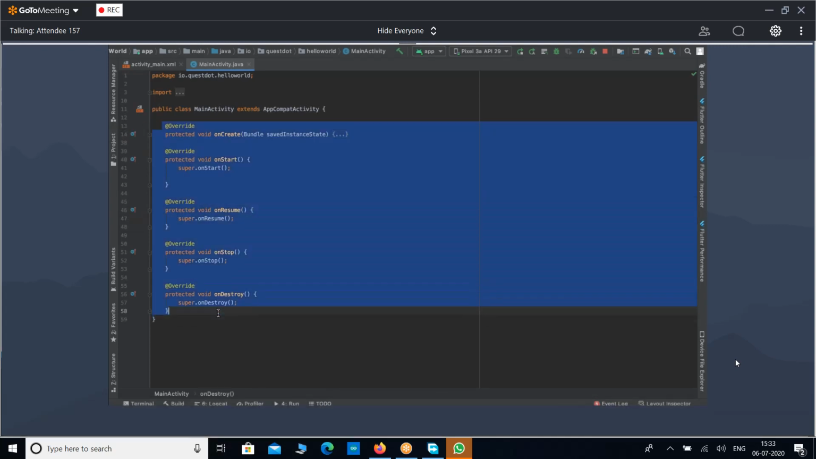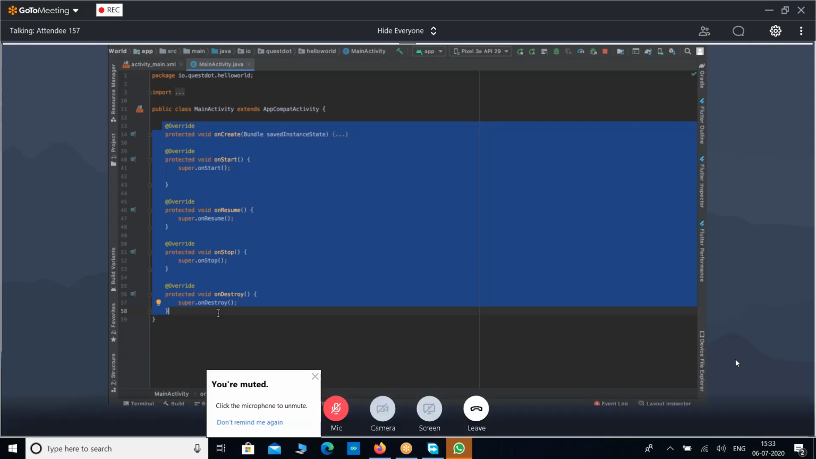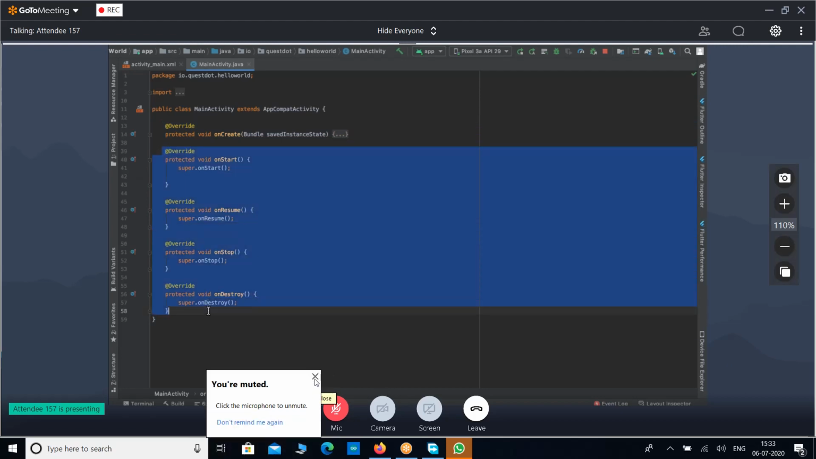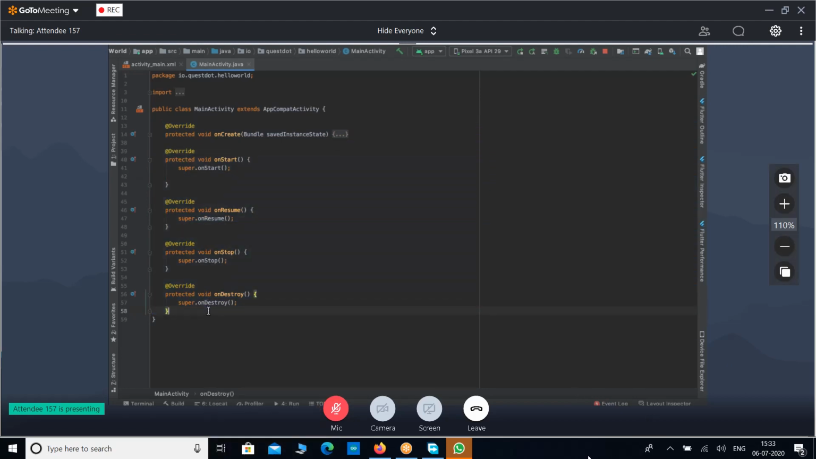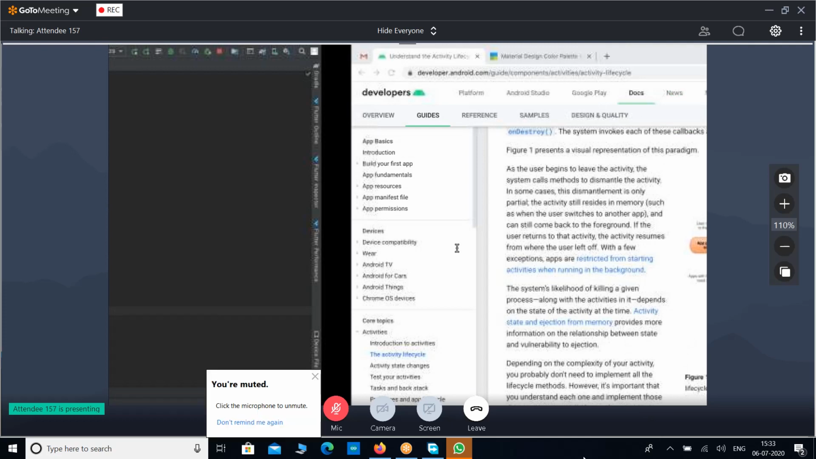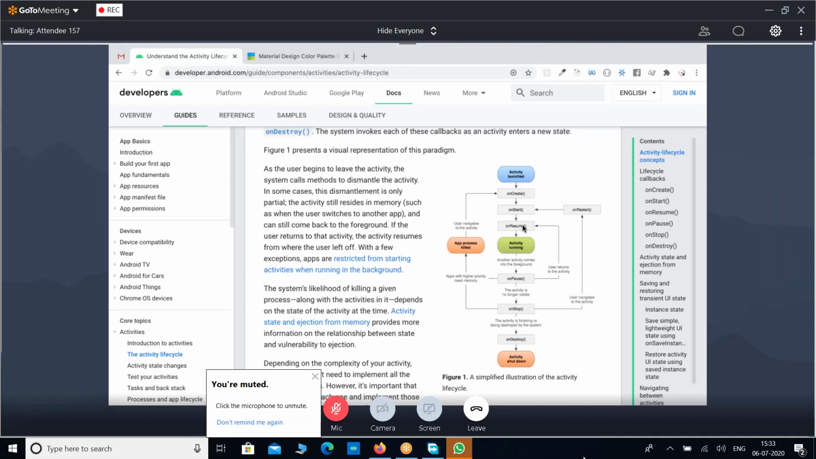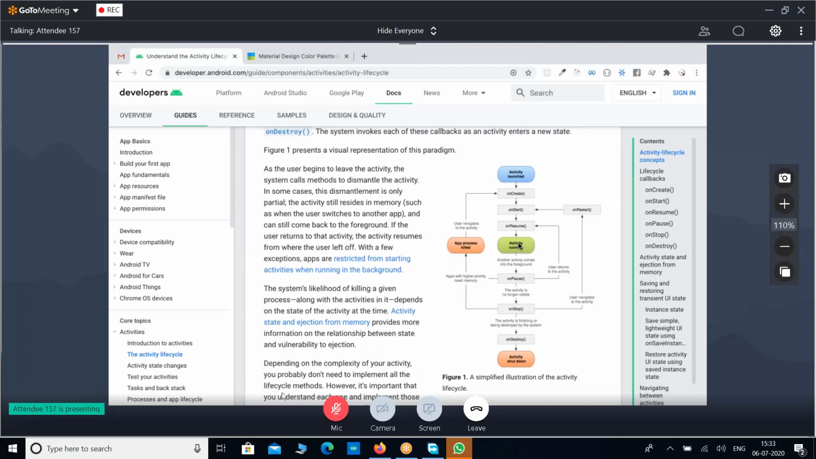Okay, so like this we have different lifecycle methods, and you need to understand these lifecycle methods before you start building any Android application. These are the core of your Android concepts. So this is how it is going to run an activity. Activity created, activity start, activity resume, and it will switch to the running state.